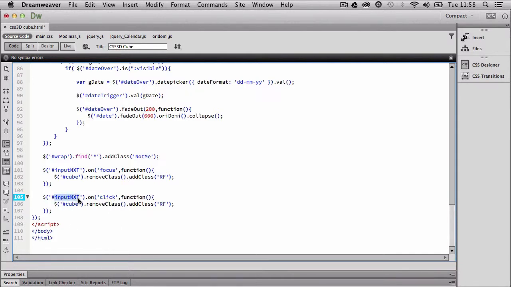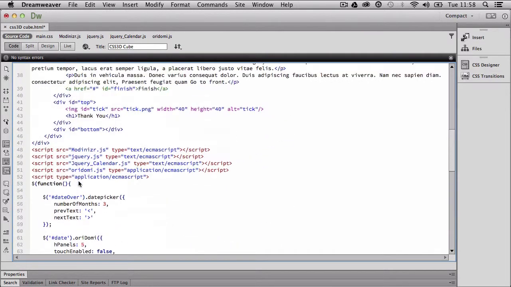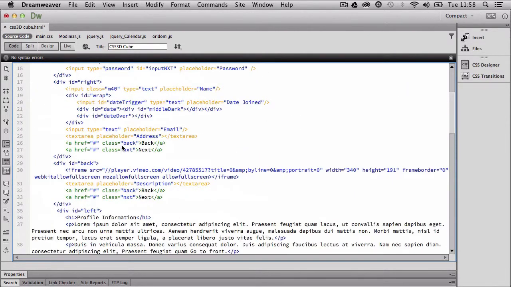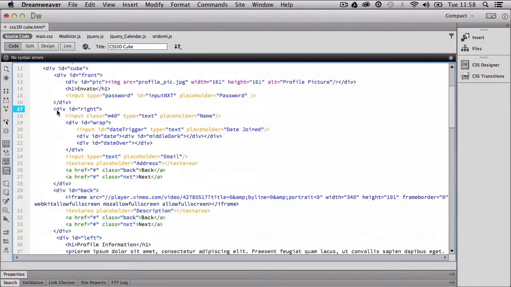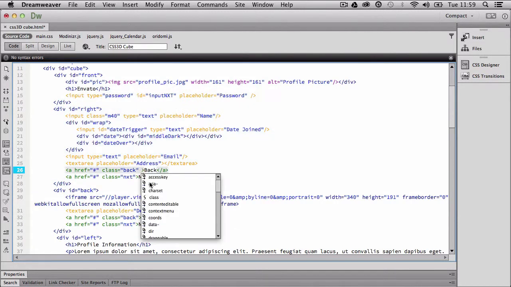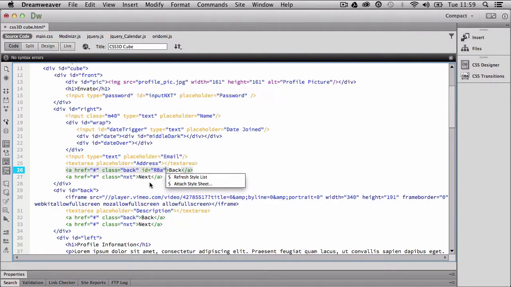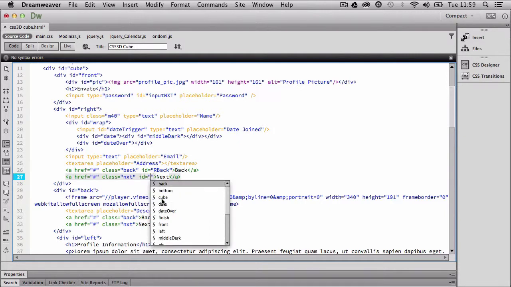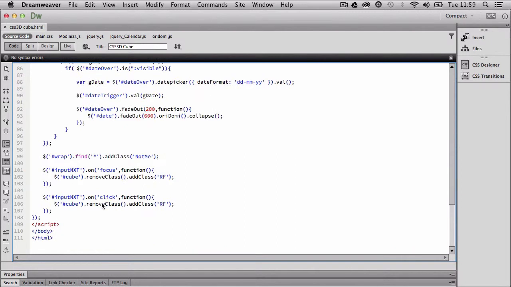And also what I want to do is create IDs on these two DOM elements right here on the right hand side, which is back and next, so I can target them easily. So I'm just going to give this an ID of R back, which is going to go back to the front face, as you know. And I'm going to add an ID right here that says R next. So let's go ahead and program that up.